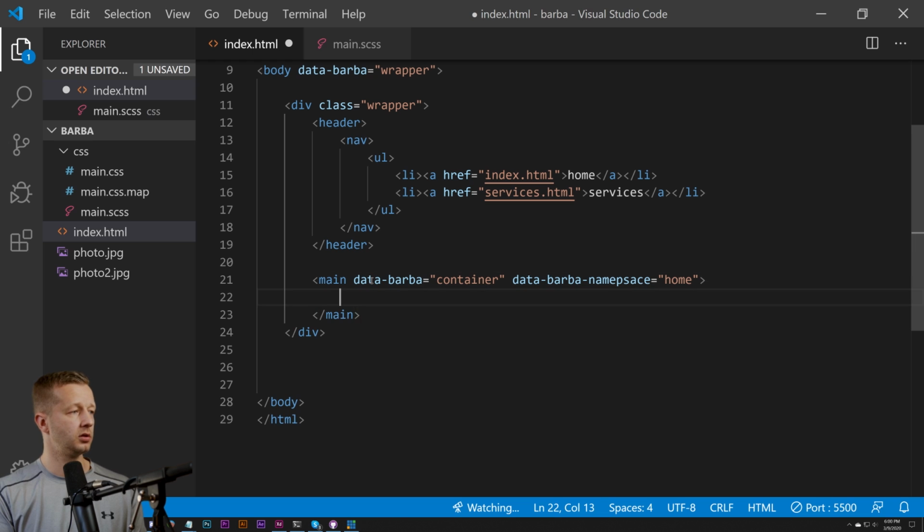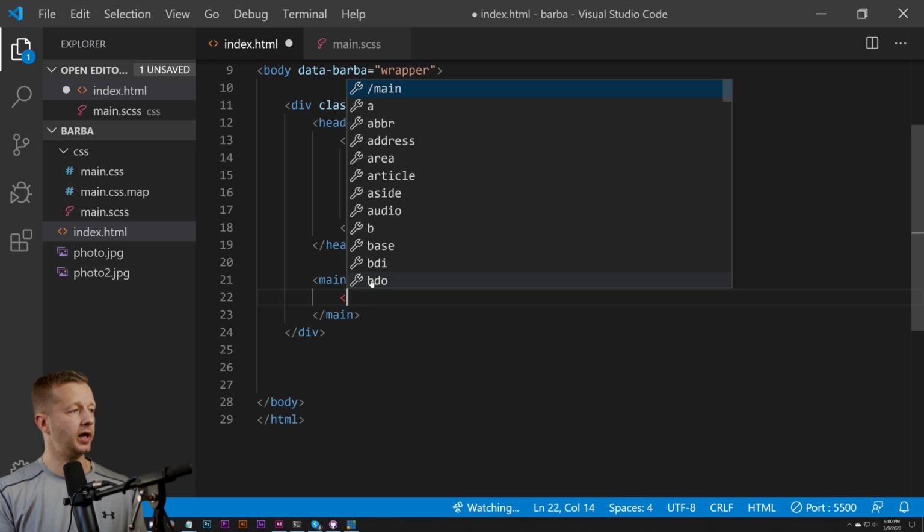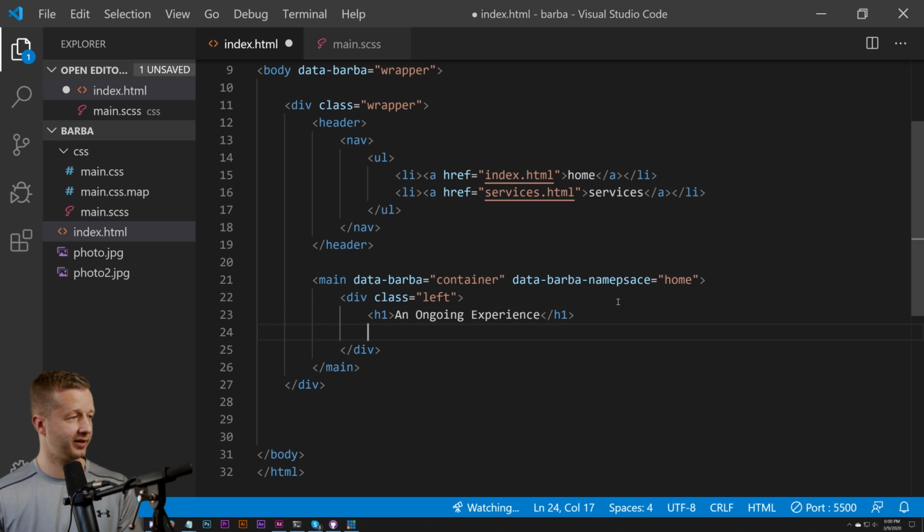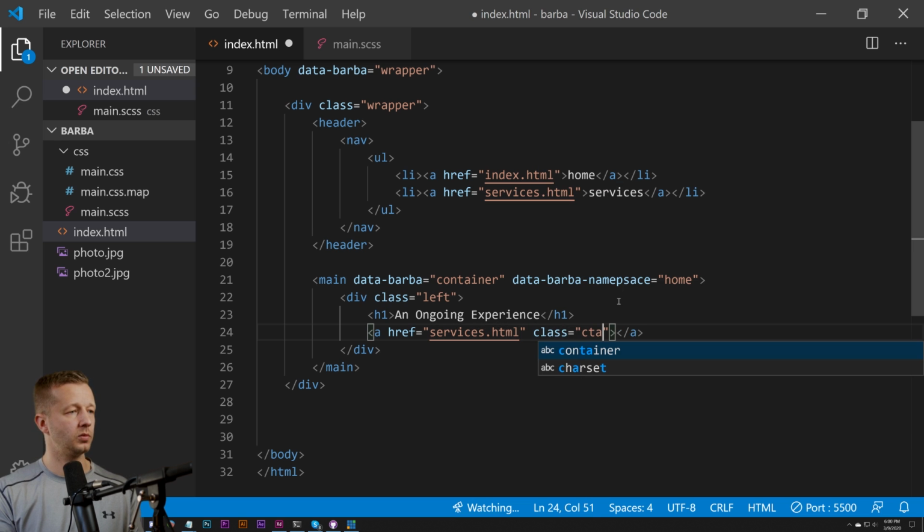All right. And then we're going to do a div with class left, and an h1. We're going to say an ongoing experience. I don't know, I just came up with a silly sort of headline. And then we're going to do an href. This is going to go to services.html as well. And we're going to give it a class of CTA and a call to action to take me there. If I can type.